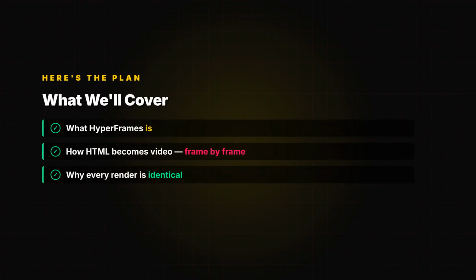Here's what we'll cover: what HyperFrames is, how it turns HTML into video frame by frame, why every render comes out identical, and how you can start today.